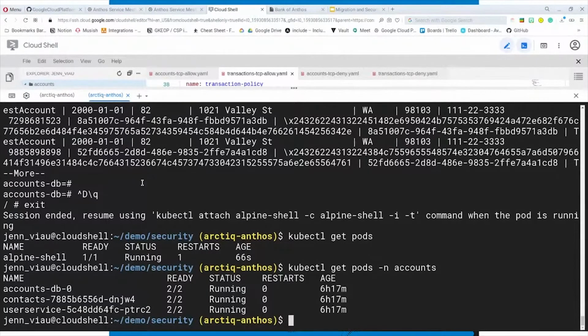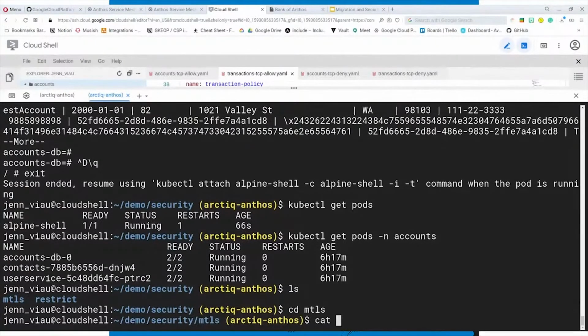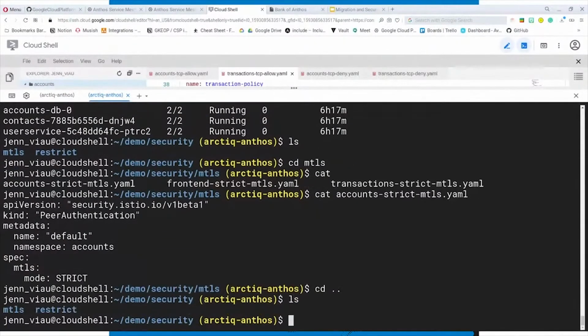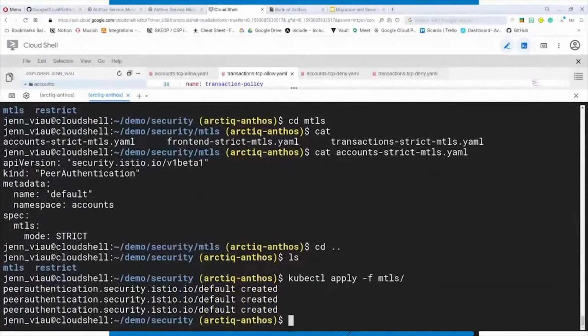And so I have this set of YAML files in here. And if I cat one really quickly, all I'm saying is I want mTLS strict mode on these namespaces. So let's apply these. Now I'm going to jump back in to that Alpine pod.